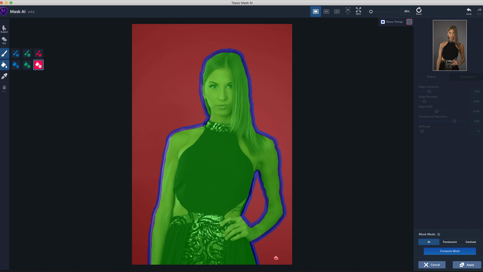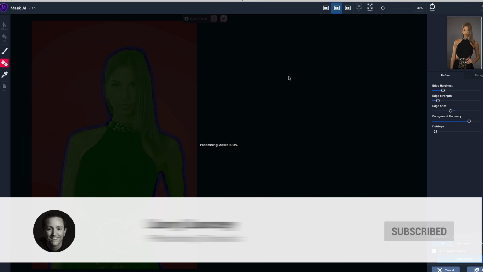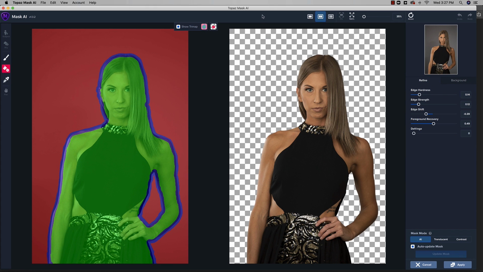Now we've pretty much told Topaz we don't want any of this red. Green's what we want, blue is the questionable area. So once we've done that, we just come over here and we hit Compute Mask. Okay, so here's what it has given us. We've got over here this trimap where we can see what we've told Topaz what to do, and then over here is the results.